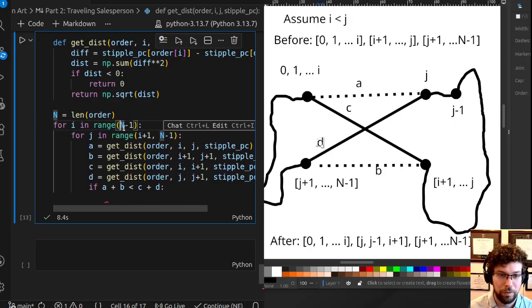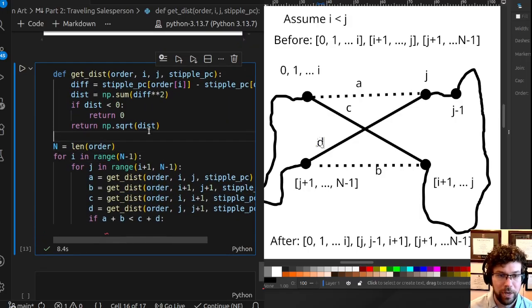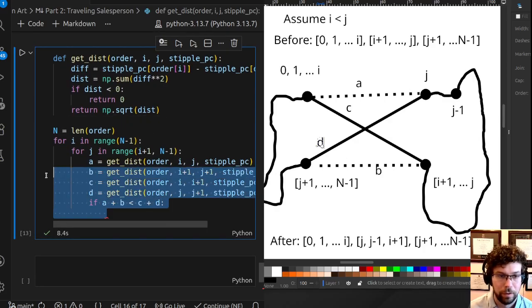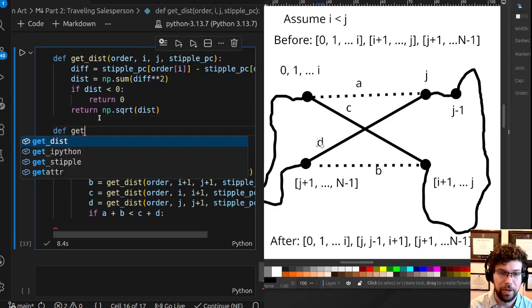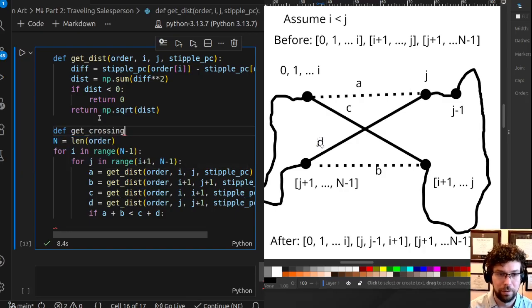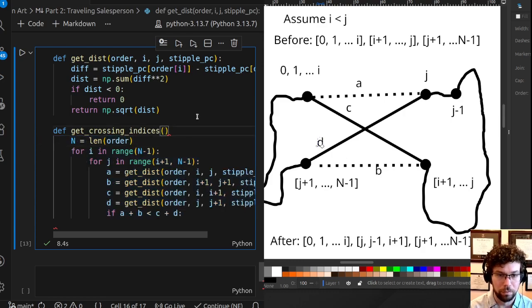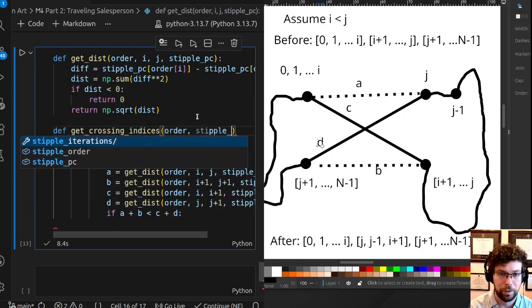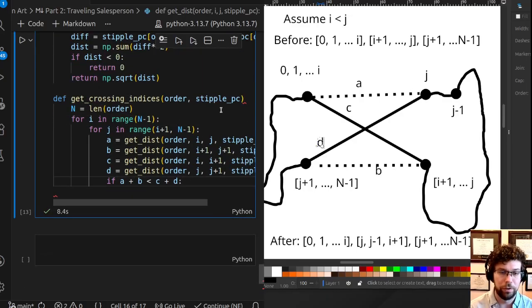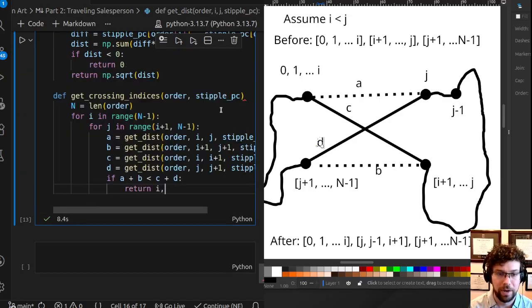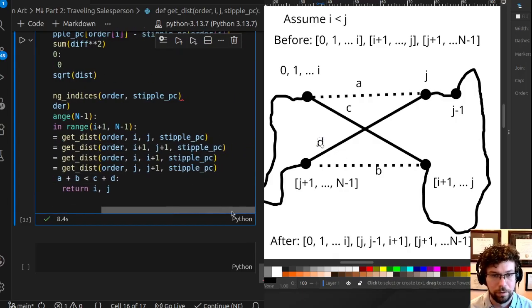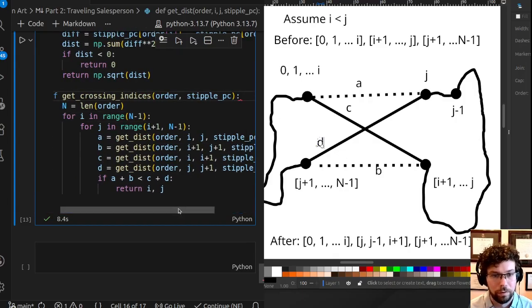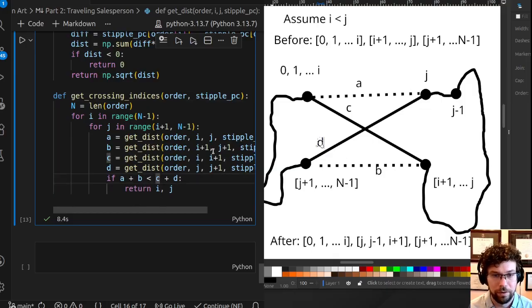And so, actually, what I should probably do here is make a little helper method. So here I'll say def get crossing indices. So I'll pass along order and stipple. And so what I can do is just return out of this method. So this is going to be early abandoning here. Okay, so we're going to break out of this a little bit early if we find a crossing.